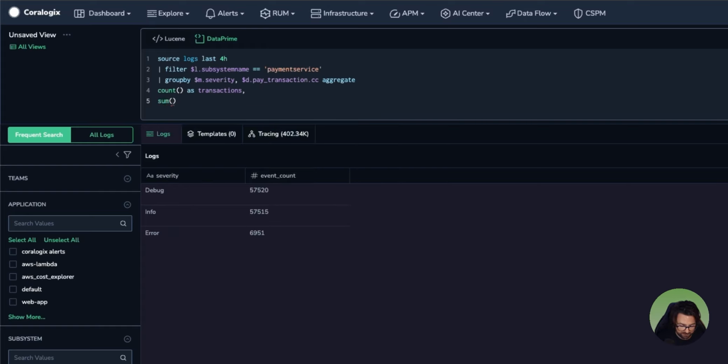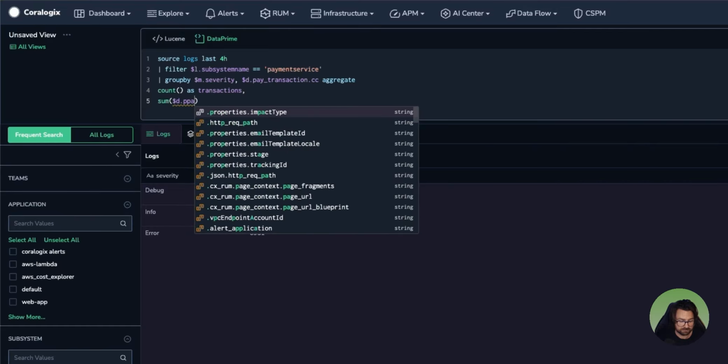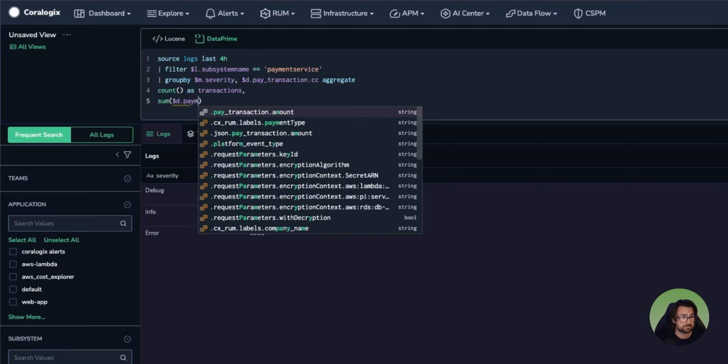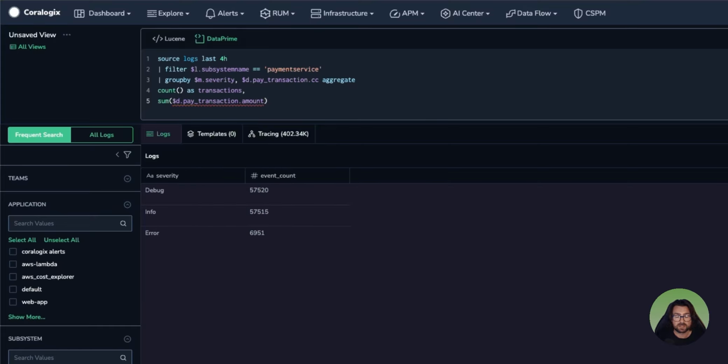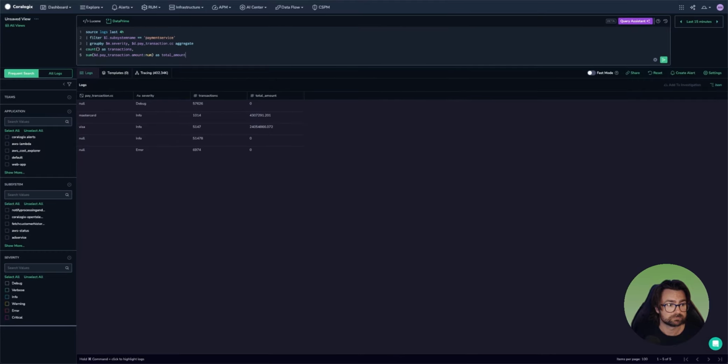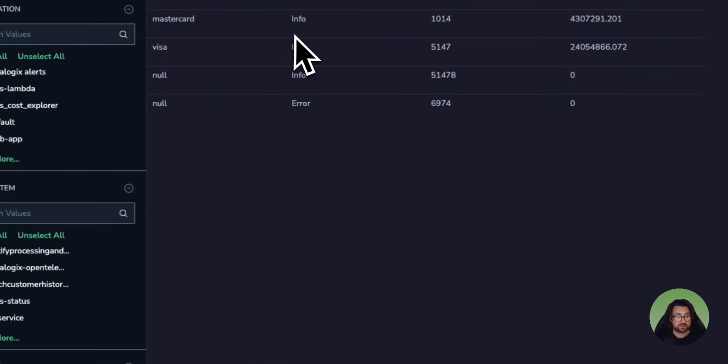comma. Let's get the sum of those, and $D payment transaction amount. That's a number, sorry, yes, I lost myself there. Number, and we want to display that as the total amount. So look, we can now see MasterCard, amount of transactions, and Visa card, the amount of transactions, and what severity of the log. Very, very powerful.